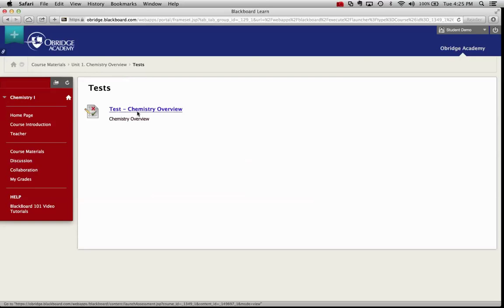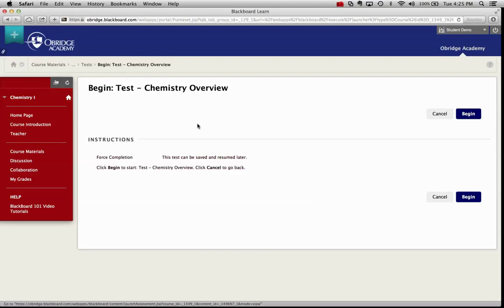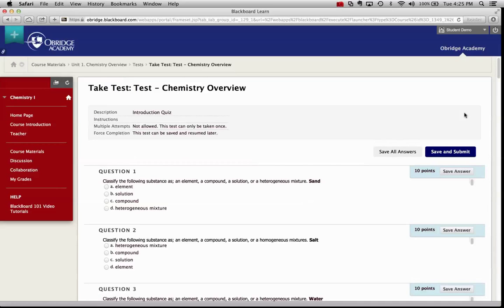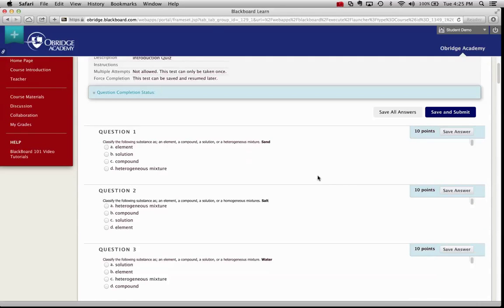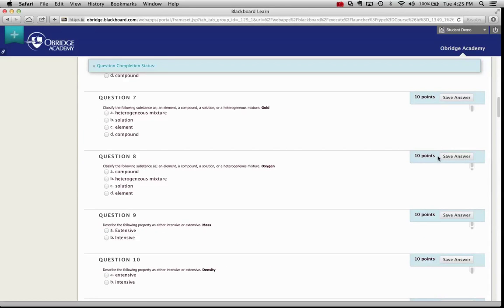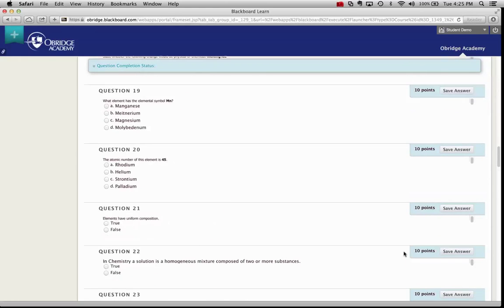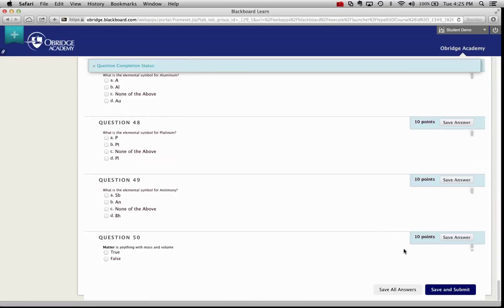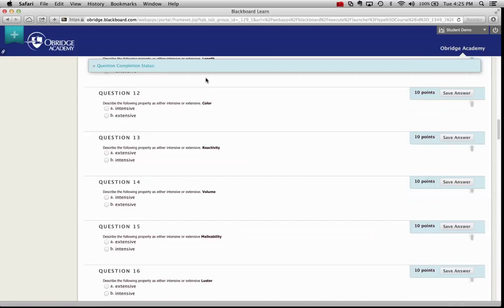The same is true if I'm looking at this particular Unit 1 chemistry and I look at tests. I can click on the test, and that'll start the test for chemistry. When I click begin, it begins asking me questions about chemistry, and I can go through answering the questions for each of the items listed. When I'm finished, I can either save the answers individually, or I can go all the way to the bottom of the test, click Save and Submit, and that'll submit my answers for the test. And that's how I do the tests.